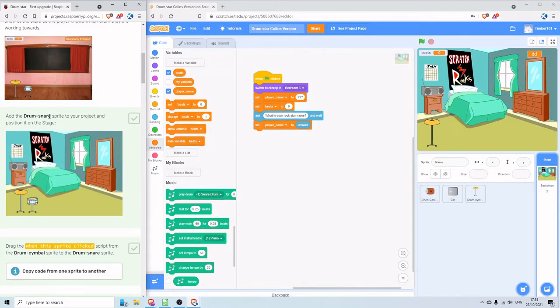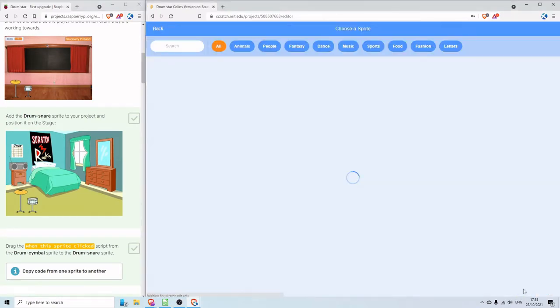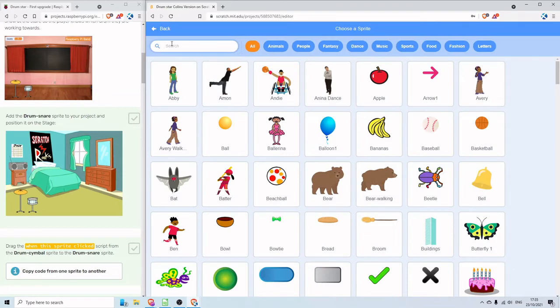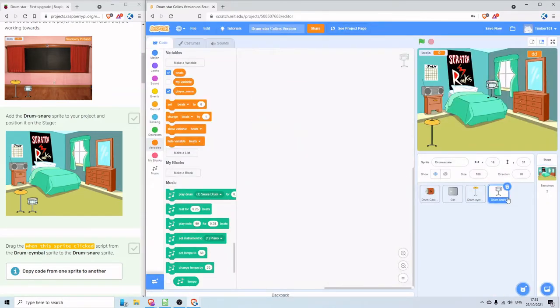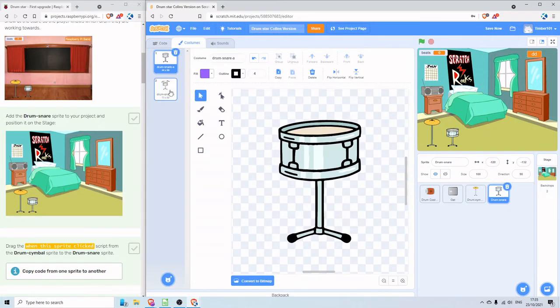So we're going to add the snare drum to the stage. Come down here again and search for snare. There it is. It's appeared on top of the bed, so I'm just going to drag it down into where I want it. Quick look at the costumes. Okay, that's the same as the cymbal one, really. There's one being tapped and one where it's not being tapped.